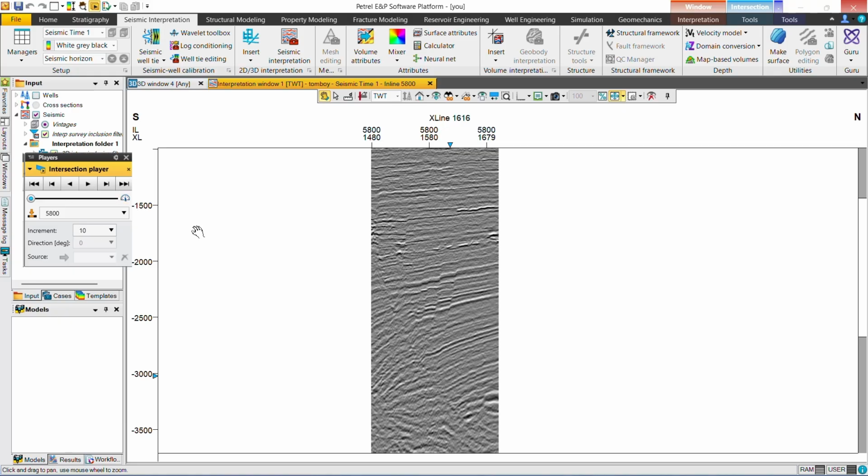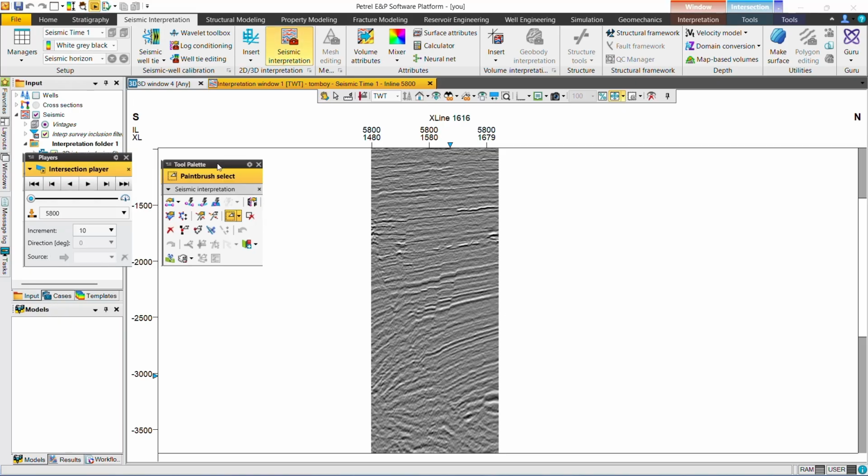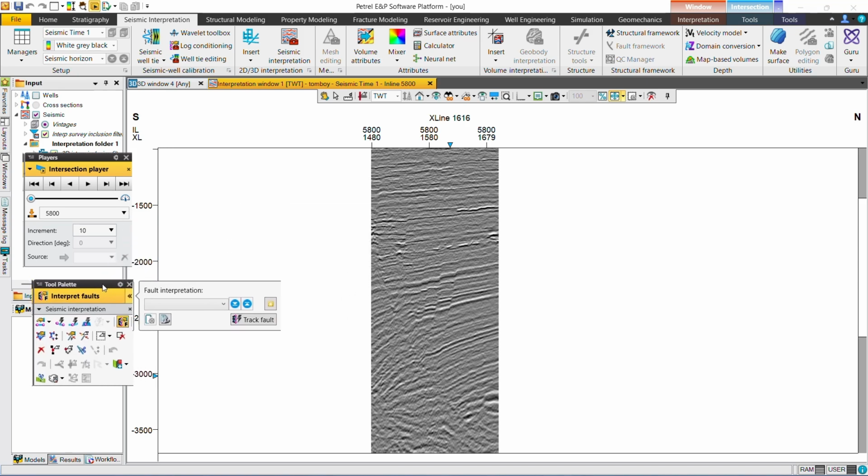To map your fault in the interpretation section, which is the interpretation menu, you go to your interpretation tool over here. When you click on it, two other palettes will open. In these two palettes, you choose this interpret fault to map your faults. After choosing interpret fault, you click here to insert fault 1, and this is how we map our fault.